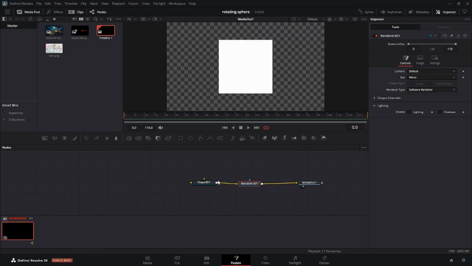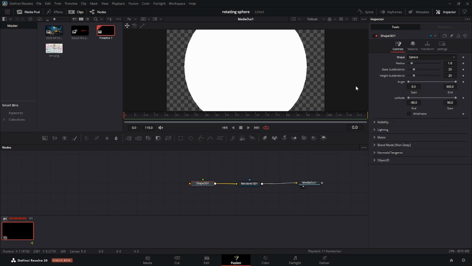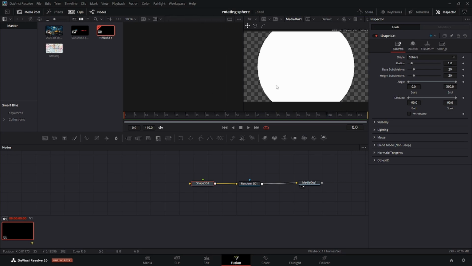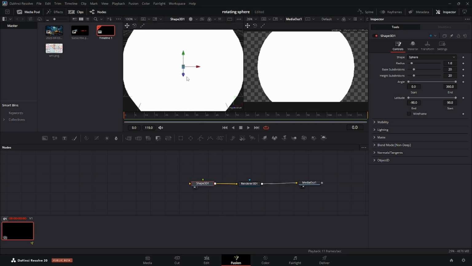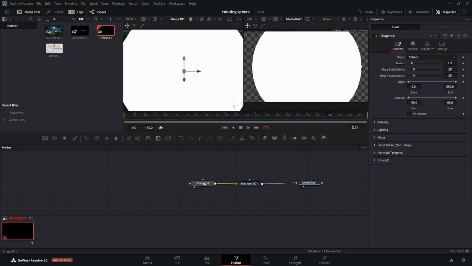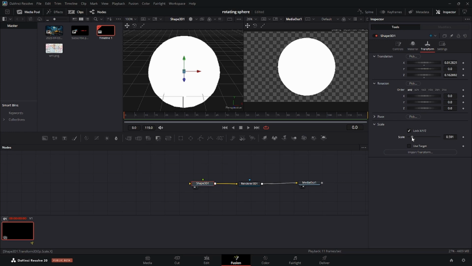Now we have a shape, but it's not what we want. We look up here. In this area, shape, it's a plane. We want to put that to sphere. And I'm going to switch this over to two screens. I'm going to move this one over a little, like so. So if I pull this shape up into there, you can see we got 3D. You know, you can grab any of these arrows and move it around. We're going to click this. We're going to go to Transform. We're going to come down here to Scale, and we're going to bring that down to about so.